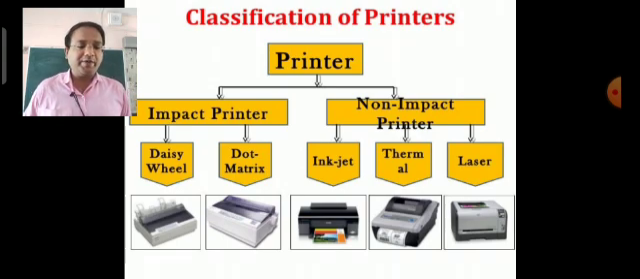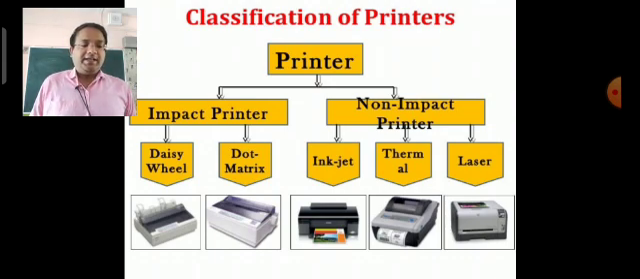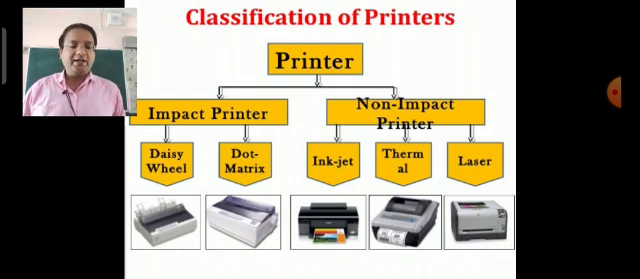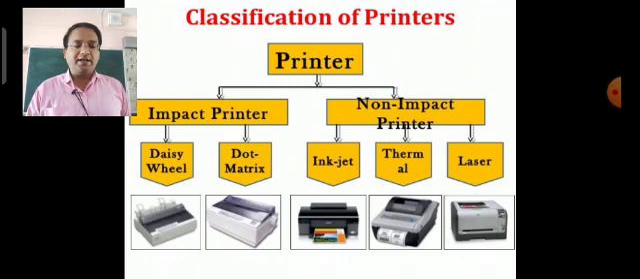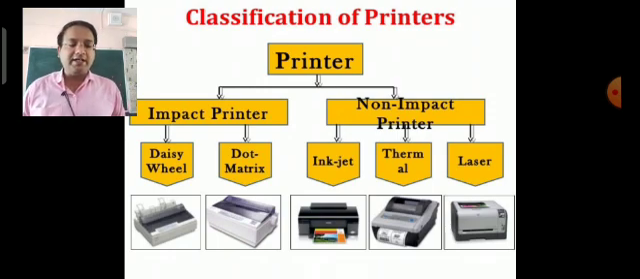Next, inkjet printer. It works by spraying little droplets of ink on paper. Its printouts are fast and of high quality. Inkjet printer can print in black and white as well as in color. Now next, laser printer. It uses laser beams to print. This can print in color as well as black and white. Laser printer is very fast and gives high quality prints.